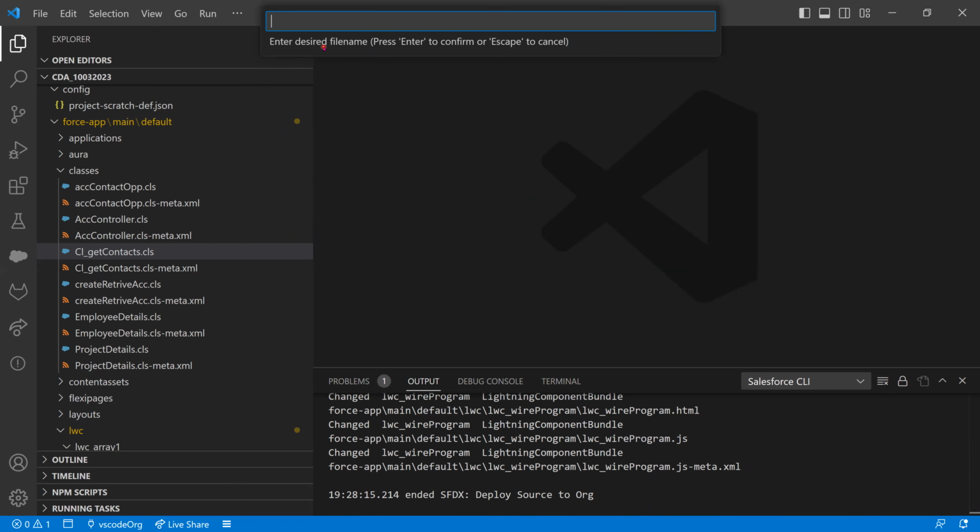Now here I need to implement an @AuraEnabled annotation and cacheable equal to true. Let me delete the try catch here. The return type has to be static, instead of a string, a list of account. I need to return the list of account, and the method name should be getAccountList.